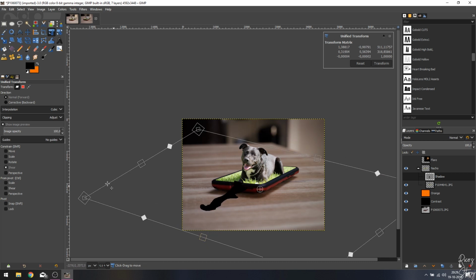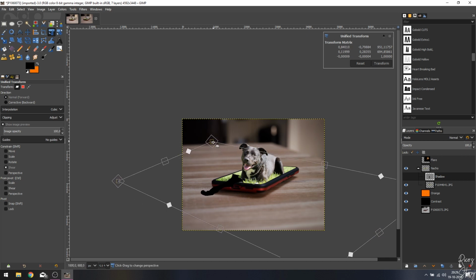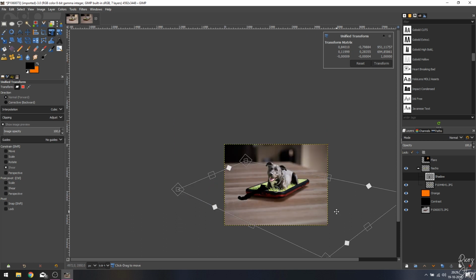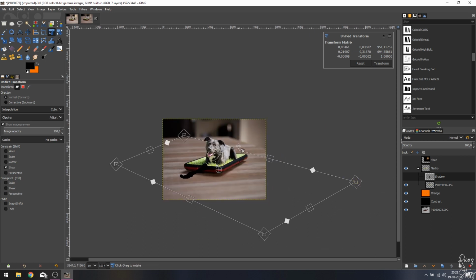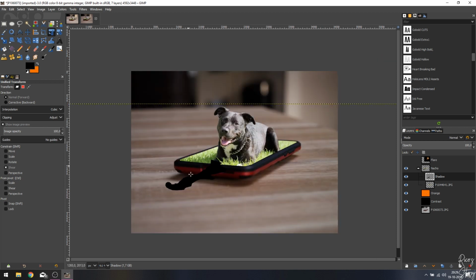And this is how I like the shadow to be. Maybe drag it a little bit towards here and then go like that. Scroll out a little bit. There we go. I think that looks pretty fine. Let's click transform. And now we've got ourselves a shadow, but obviously this looks horrible.